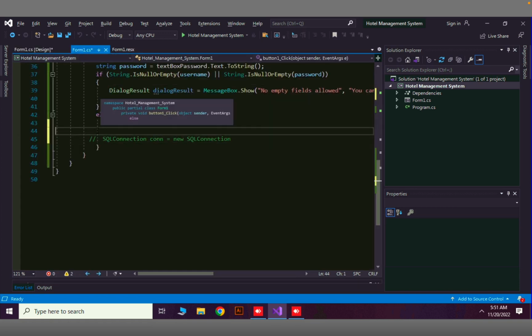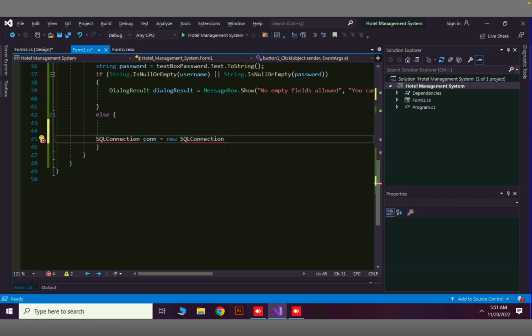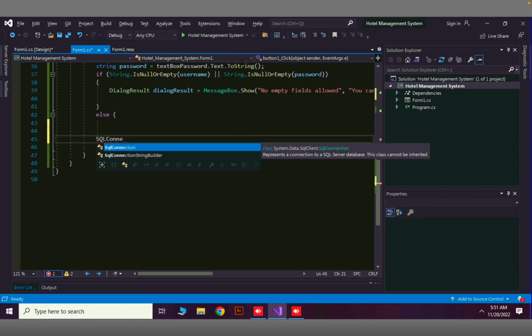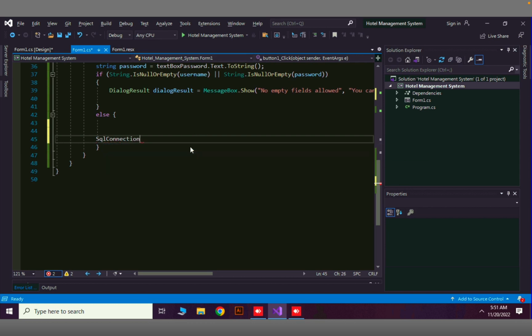Here we can uncomment this code. Let me write SqlConnection again. You can see it is available now. Now I will say con = new SqlConnection, then parentheses and a semicolon.